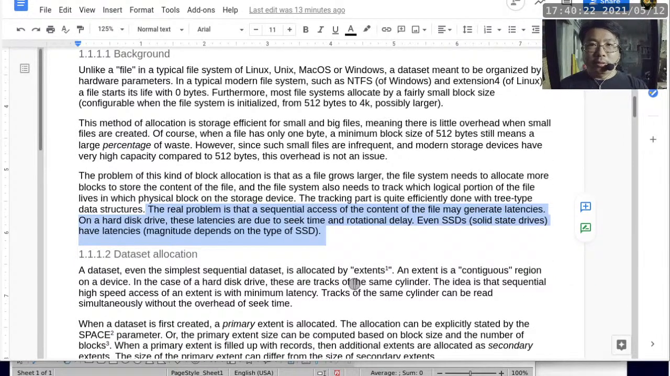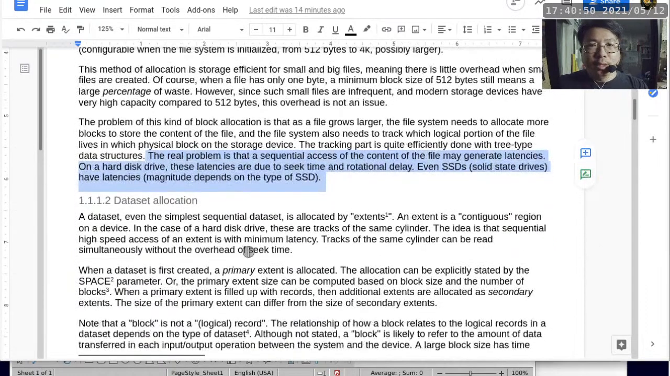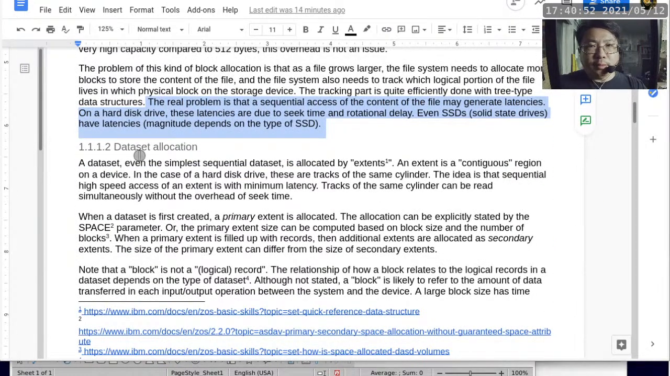All right, so are we doing okay so far with the background? Which is really just trying to explain why input output efficiency and performance is a key factor when it comes to data processing with mainframe computers. It's not as much of a factor when it comes to a personal computer or personal device. Are we good with that? Yes. All right, cool. So the next section talks specifically about dataset allocation.